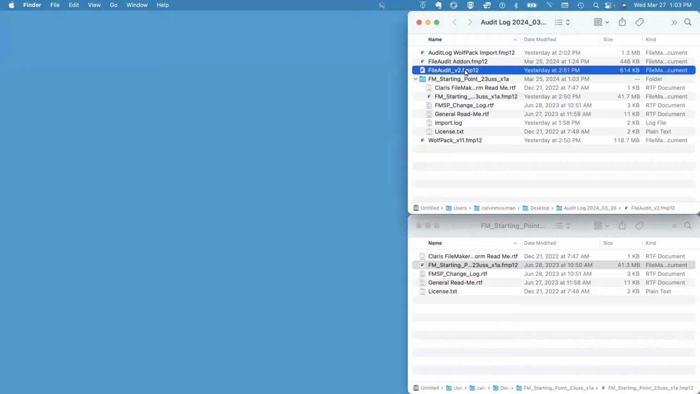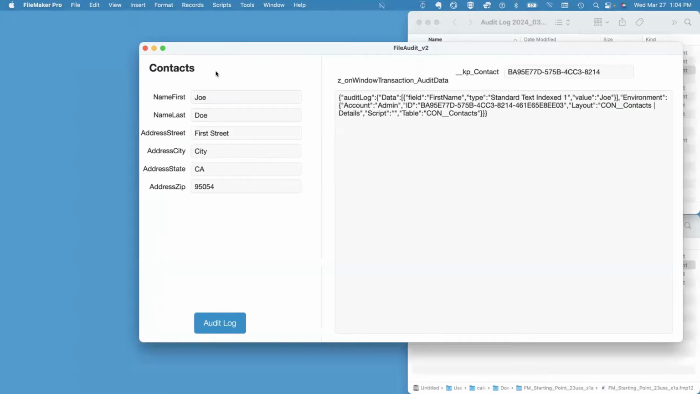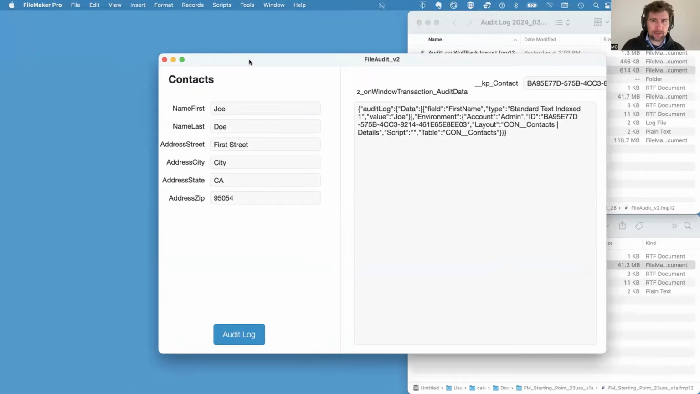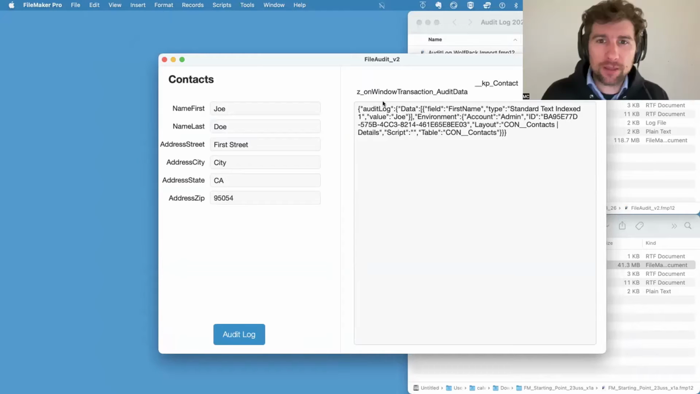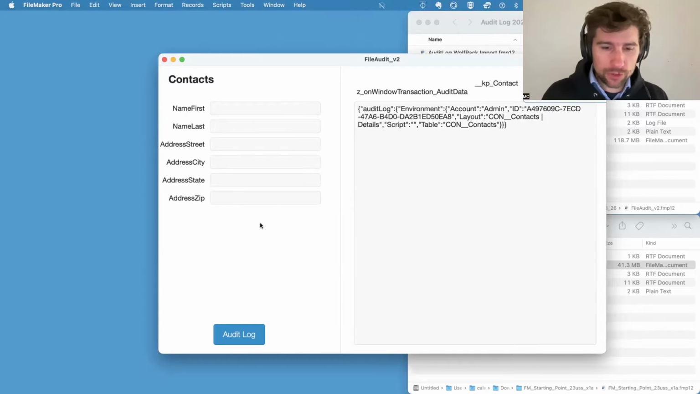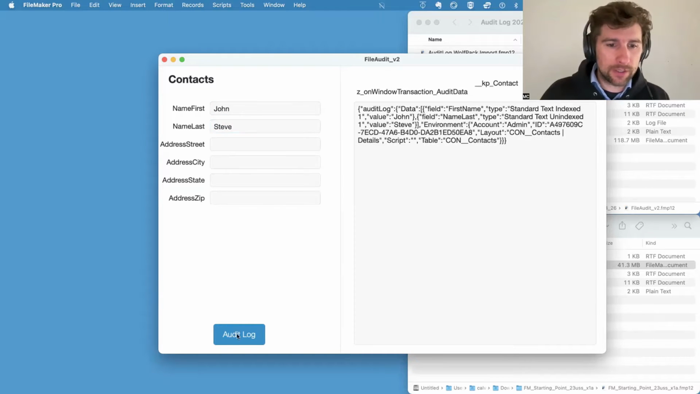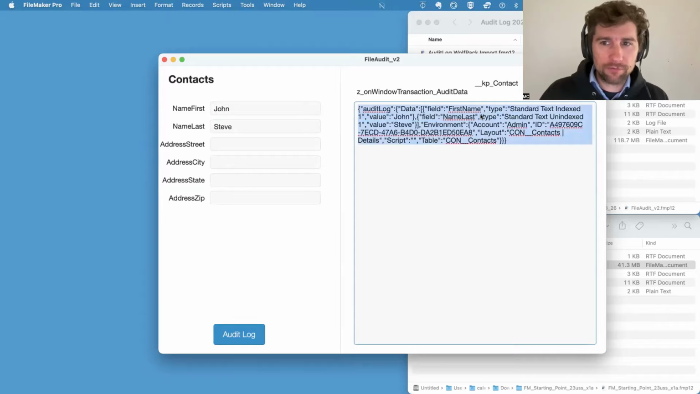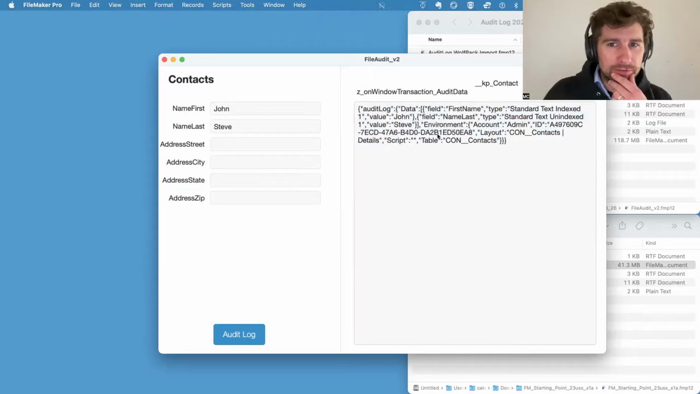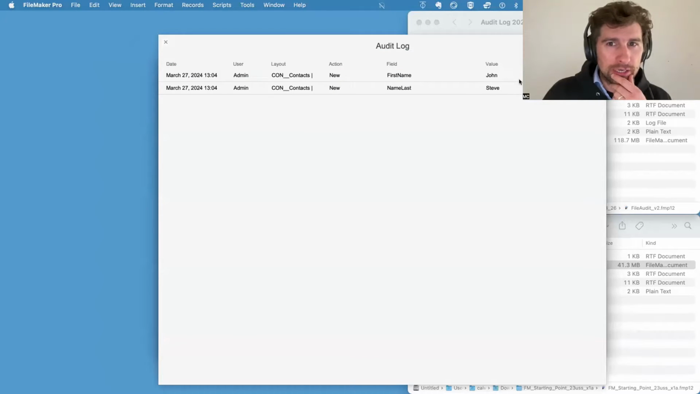So here is the demo file we were working with. In this case, we're using the On Window Transaction script trigger. I just created a new record and put in a name, and it saves the fields and the environment that we're looking at in a field, an auto-enter calculation. And then it uses that to create an audit log in the background.